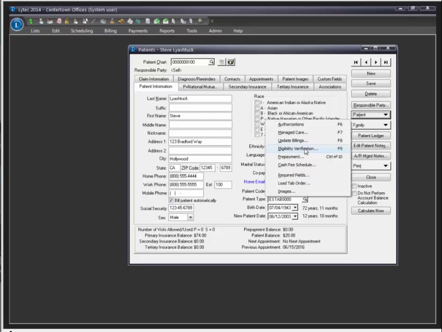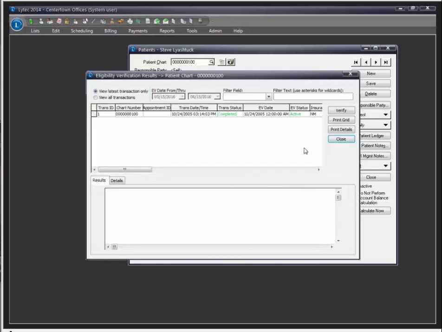And in practice, as you're entering a new patient or a patient arrives for their first visit in the office, let's say, and you're entering this information, you could just go ahead and click F9 on your keyboard or go ahead and select this option here, and it will open up the results of your eligibility.